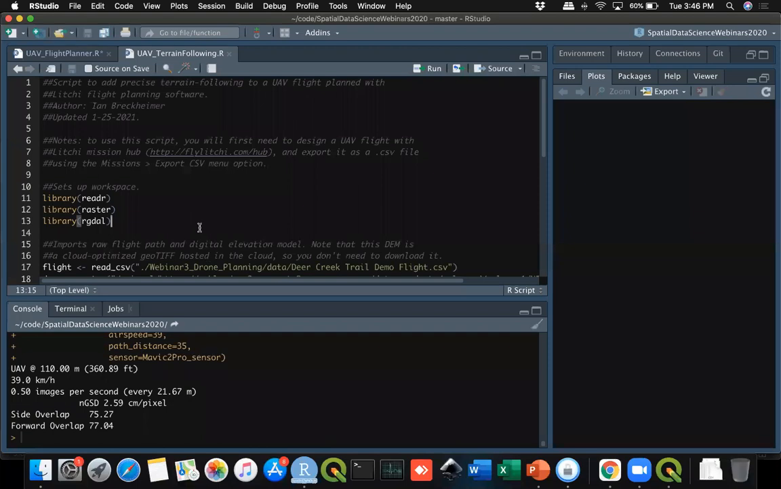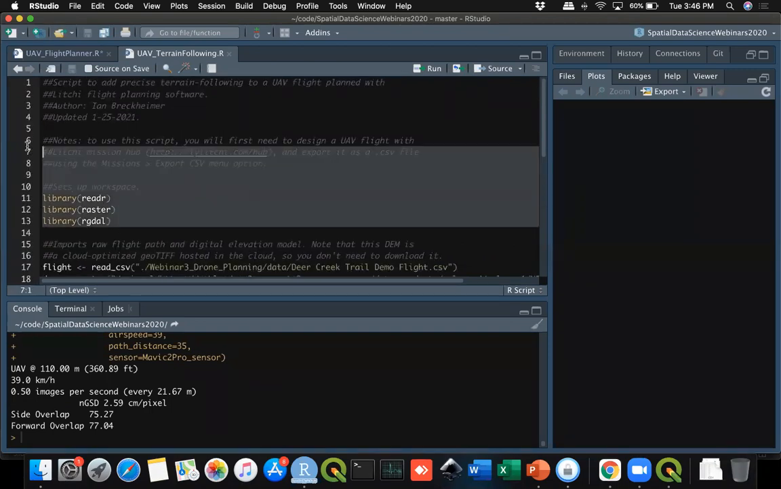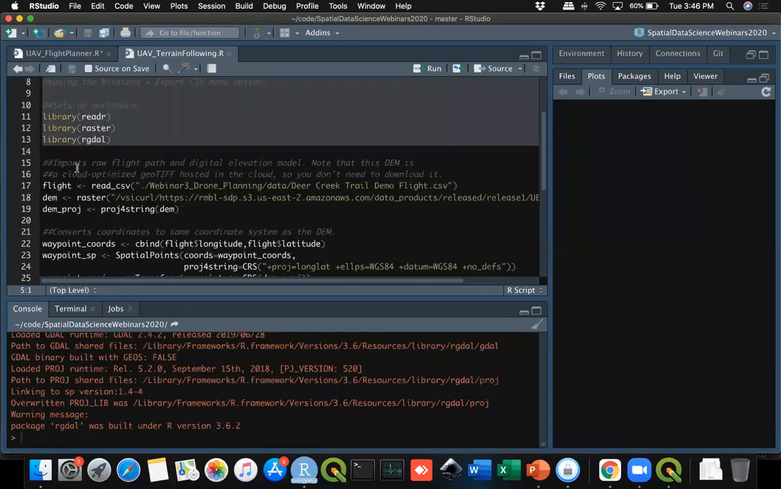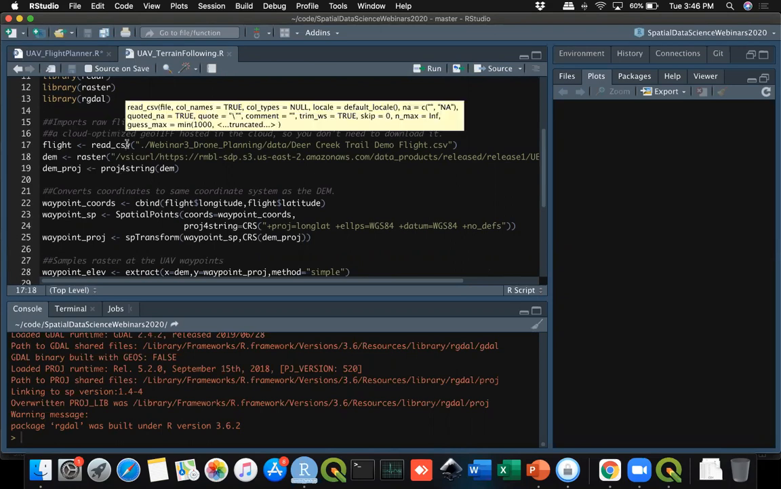So I can actually use that DEM without downloading it via the cloud-based GeoTIFF functionality that we've built into our platform. Okay, so to use this script, we're going to import a couple of libraries, the reader, raster, and RGDAL packages. And we're going to read in a copy of that demo flight that we just downloaded from Lychee Mission Hub. This is also in the data that I shared on GitHub associated with the webinar.